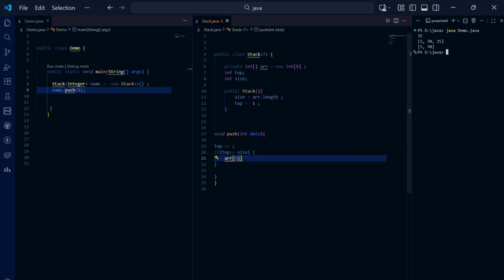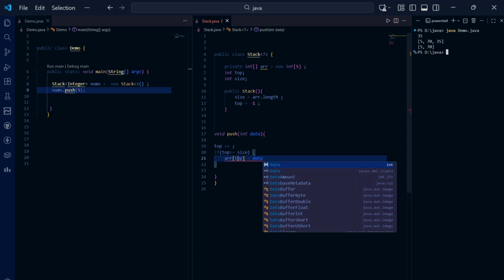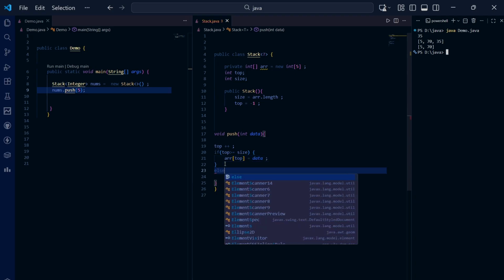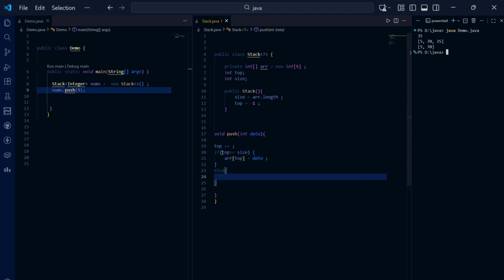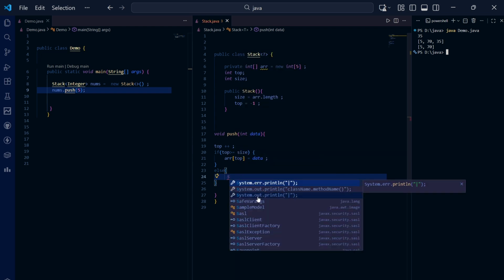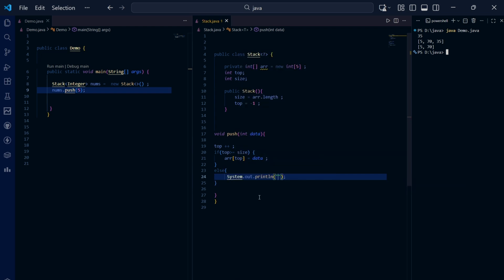So inside that you are going to say the top. So we are going to allocate the data that we are accepting here. Don't forget to place the semicolon. So this is the thing that we are going to have here. If this condition fails, if the top is full, then inside this you can simply print something in the terminal, that is stack overflow.